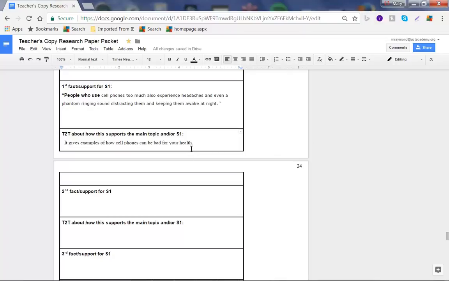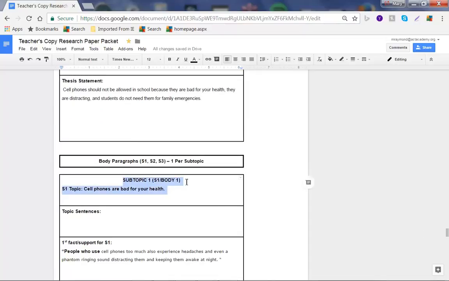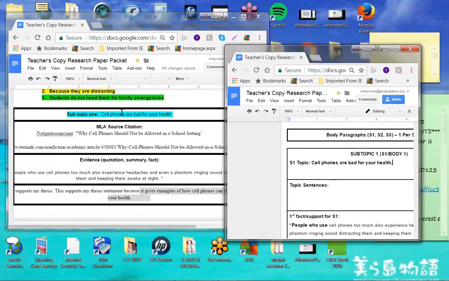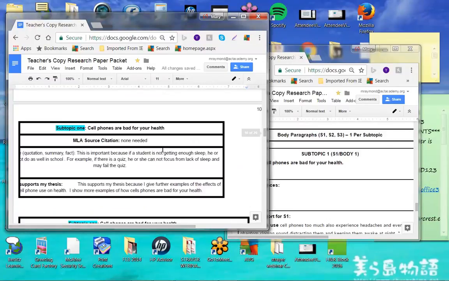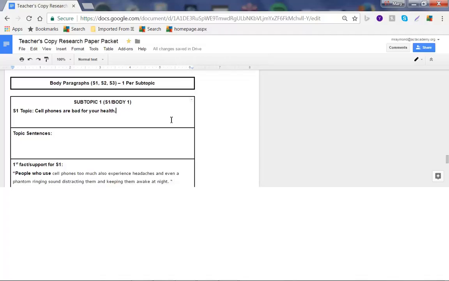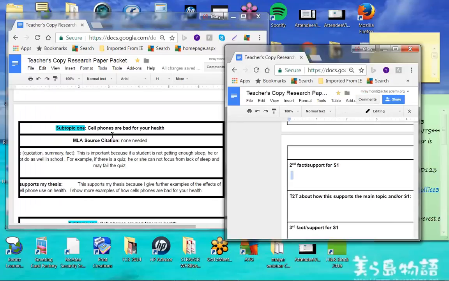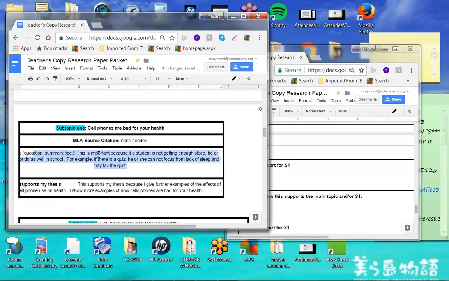All right, so let me be clear. This is still subtopic 1. Okay, subtopic 1. Cell phones are bad for your health. You should have more than one note card for this subtopic. Okay? So then you're going to pull your next note card. We're still on subtopic 1, and you're going to pull that. All right? And you're going to put a second fact for S1, subtopic 1. So what's the second fact from your next note card on subtopic 1? Second fact. Okay?